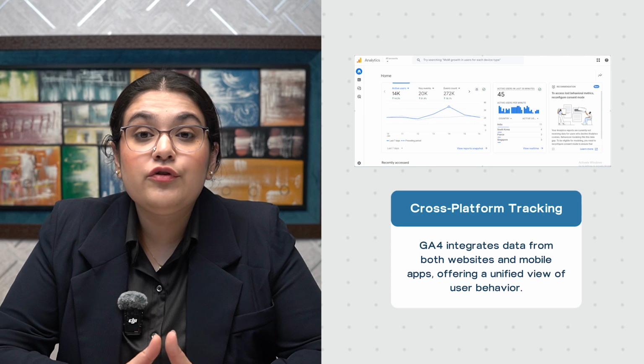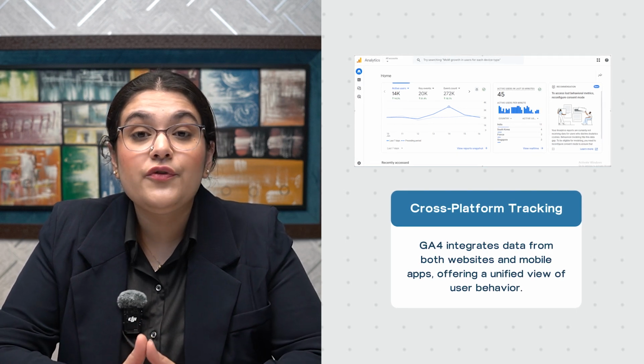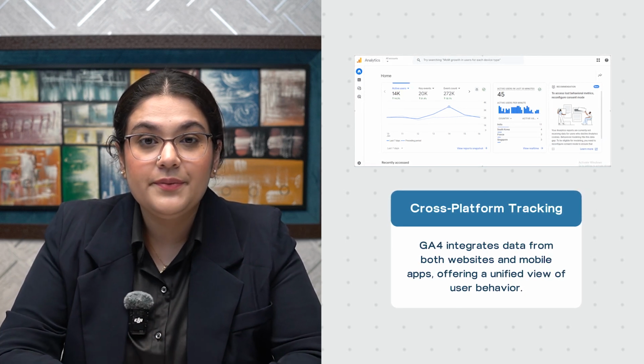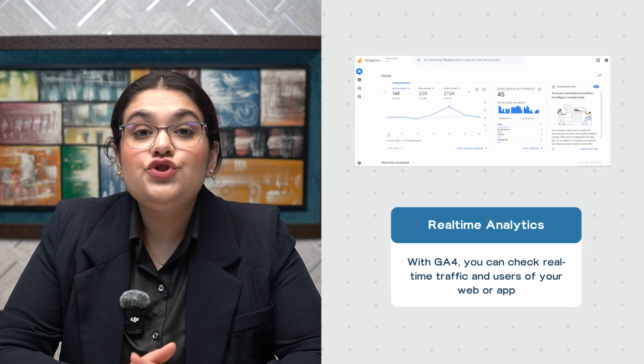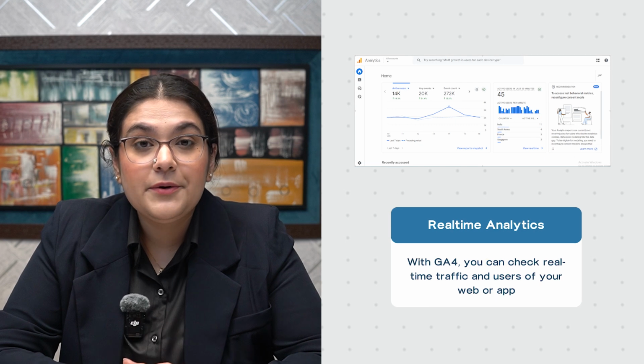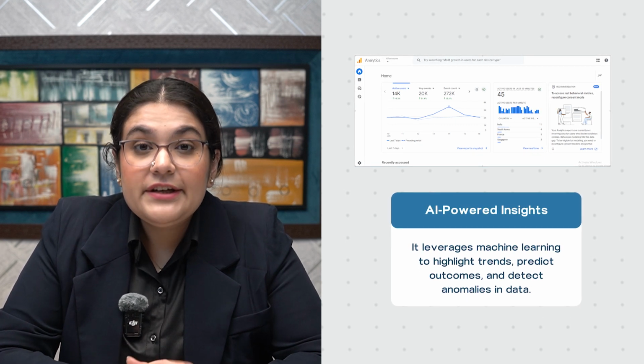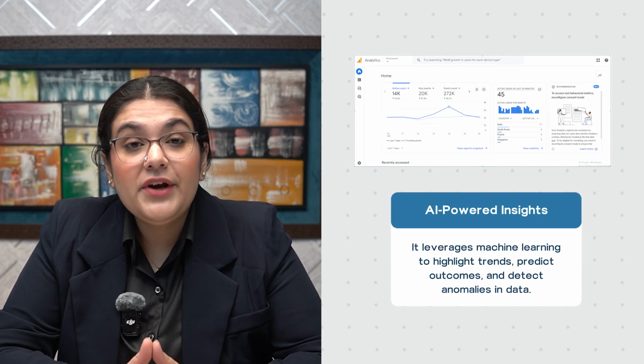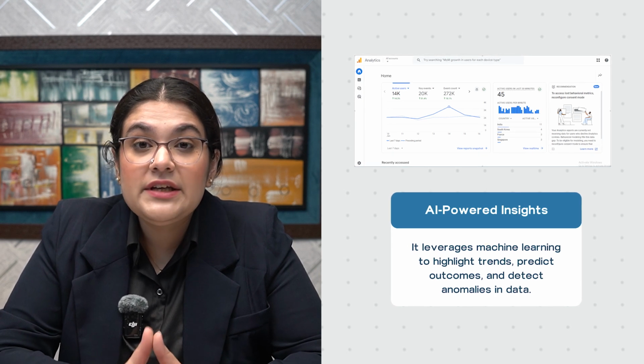GA4 integrates data from both websites and mobile apps, offering a unified view of user behavior. Real-time analytics. With GA4, you can check real-time traffic and users of your website or app. AI-powered insights. It leverages machine learning to highlight trends, predict outcomes, and detect anomalies in data.